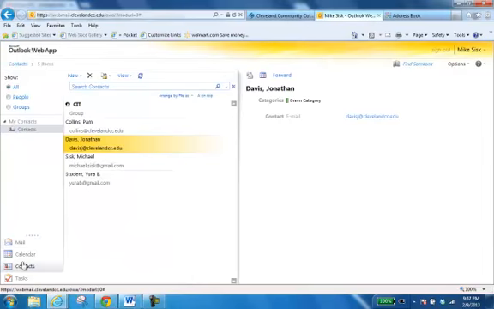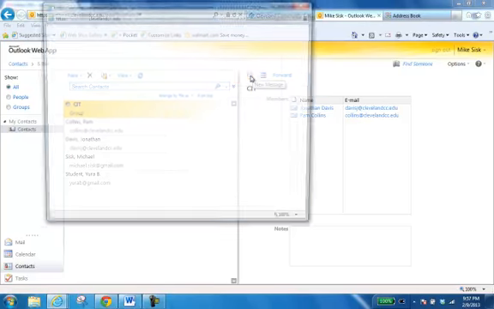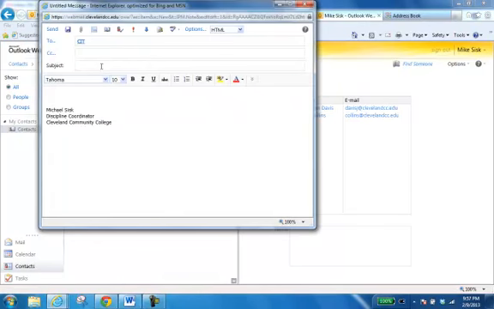If I go into the contacts, sending a message to the group or to individuals would be very easy. For example, if I click on the CIT group over here, in the reading pane where I normally have an email, I've got the group right there. I've got a little icon that says new message, and it will automatically have CIT as the group.